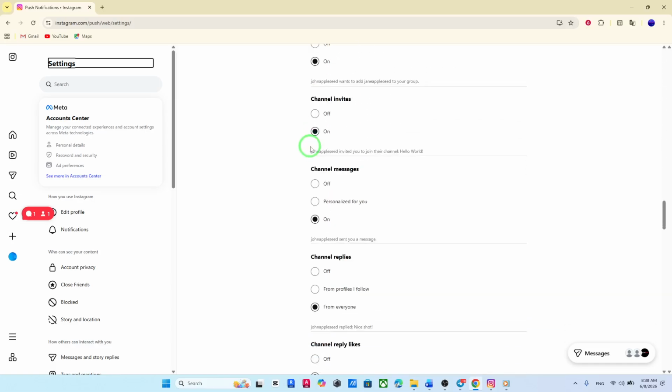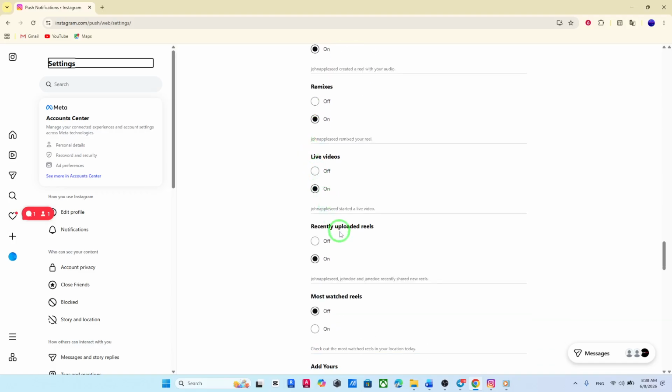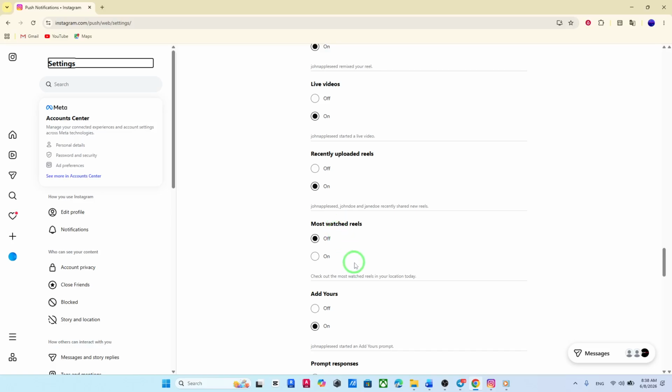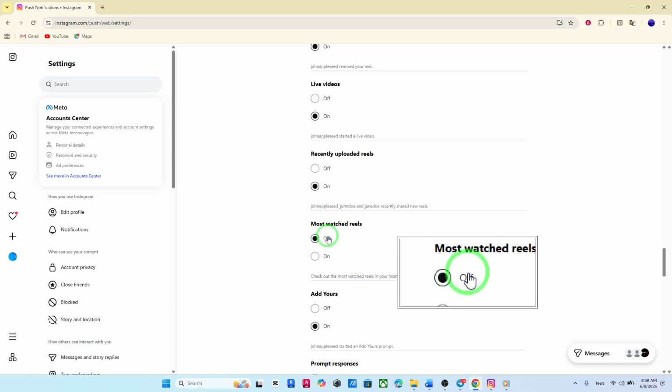Now scroll through the list until you find Most Watched Reels. This is the feature responsible for sending you updates about trending or popular Reels based on your activity. To mute these notifications, simply select Off. That's it. Once you turn this setting off, Instagram will stop sending you those Most Watched Reels notifications.